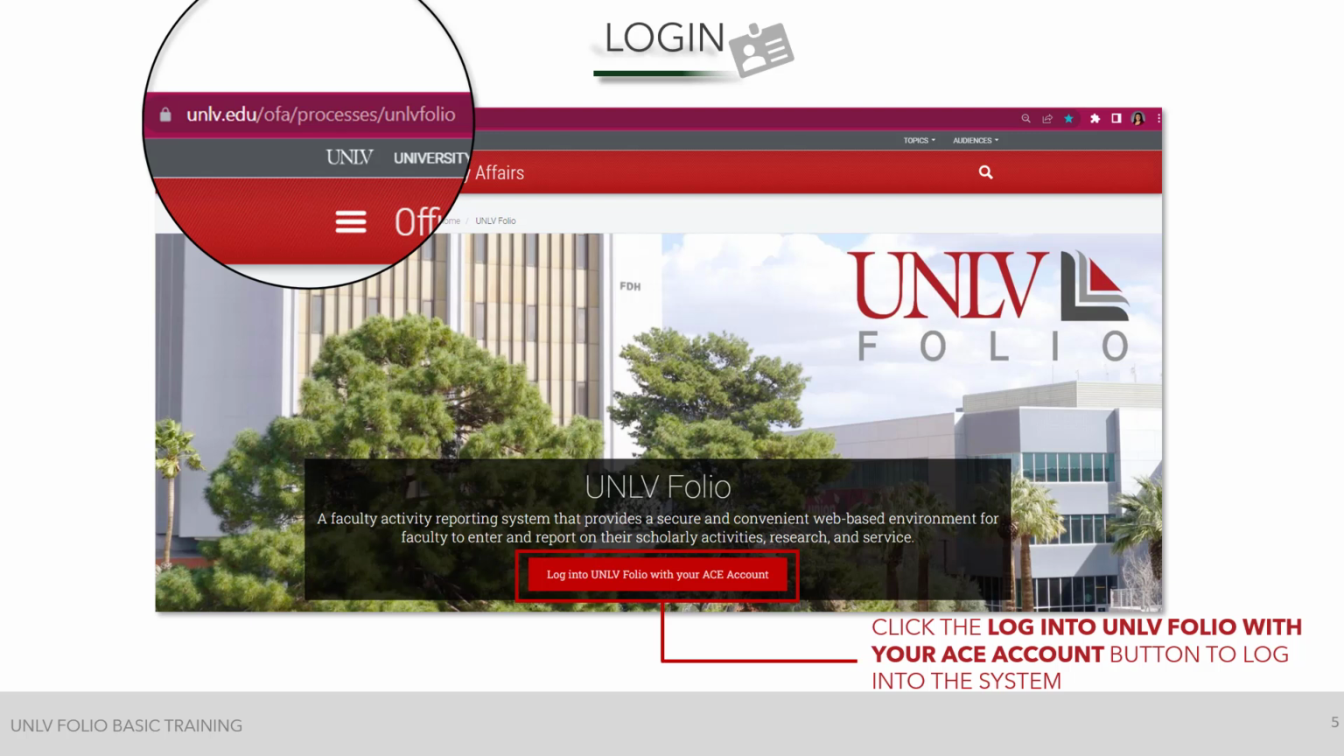So if you haven't logged into UNLV Folio before, you can open up any of the recommended browsers, which include Google Chrome or Mozilla Firefox, and in the search bar, you can type in UNLV Folio. Typically, it is the first link that is listed in the search results that you will want to select, and it's usually titled UNLV Folio, Office of Faculty Affairs. And once you click on that link, you'll be taken to the UNLV Folio page. Alternatively, you can enter the web address directly in your browser.